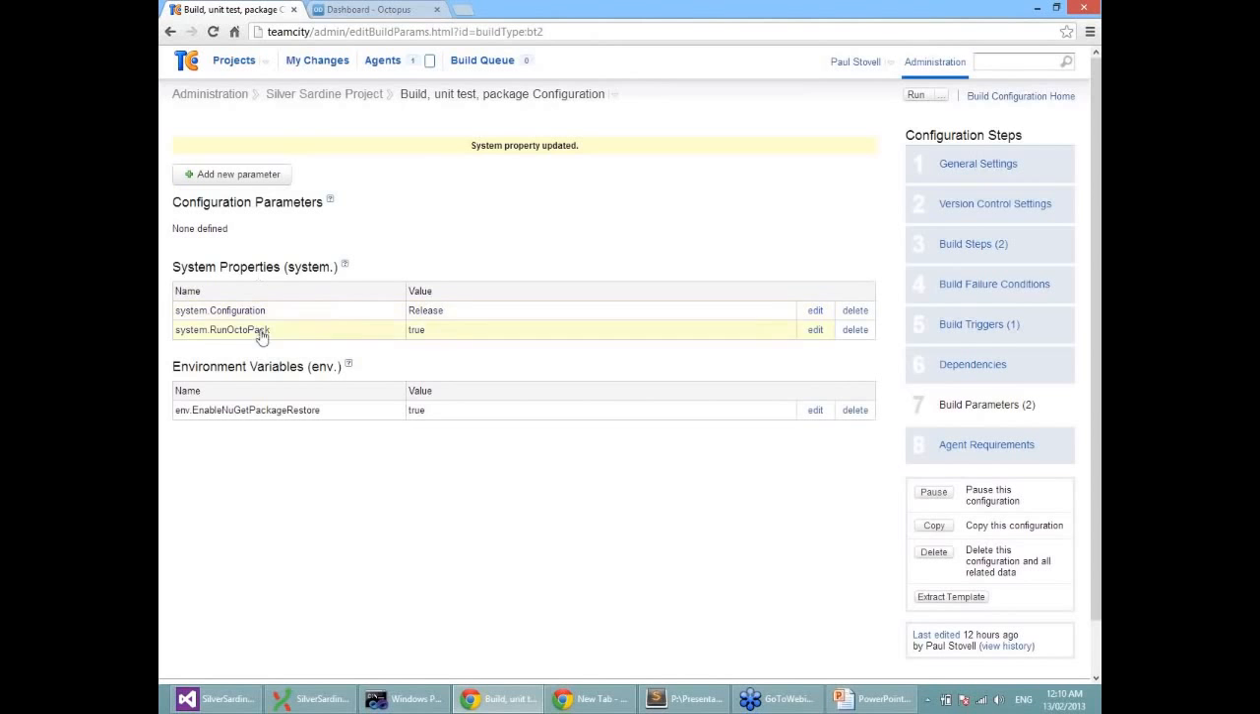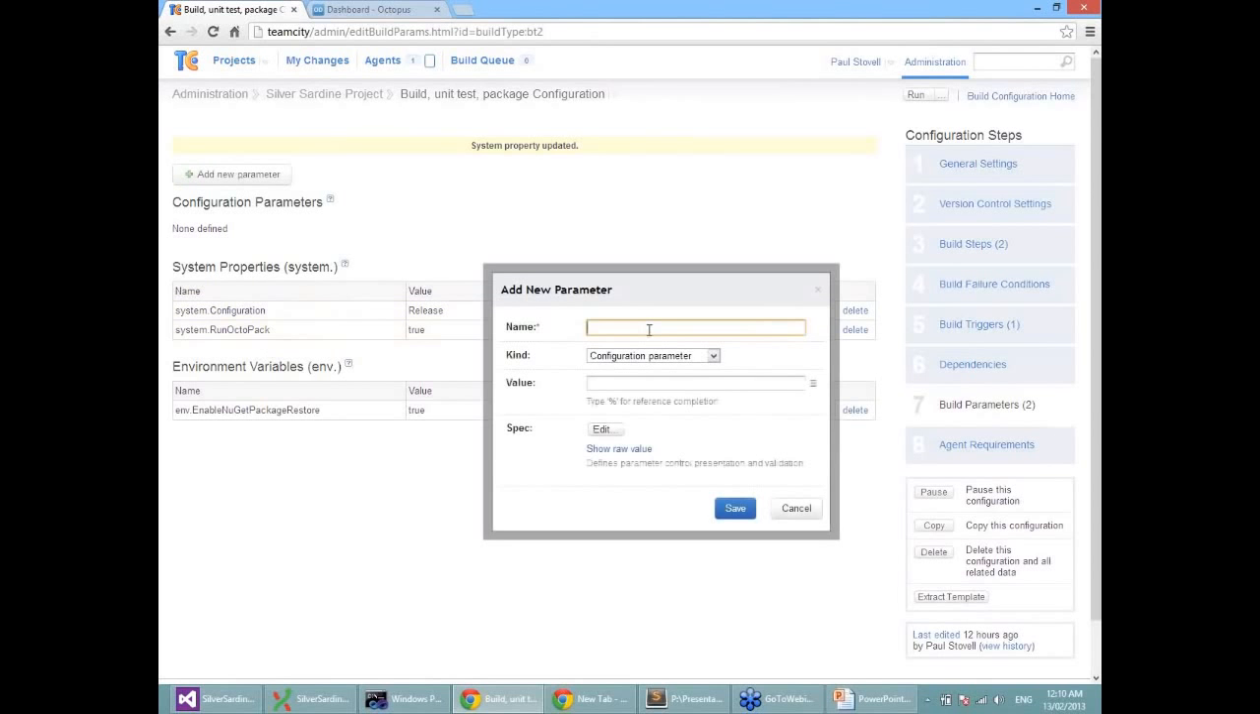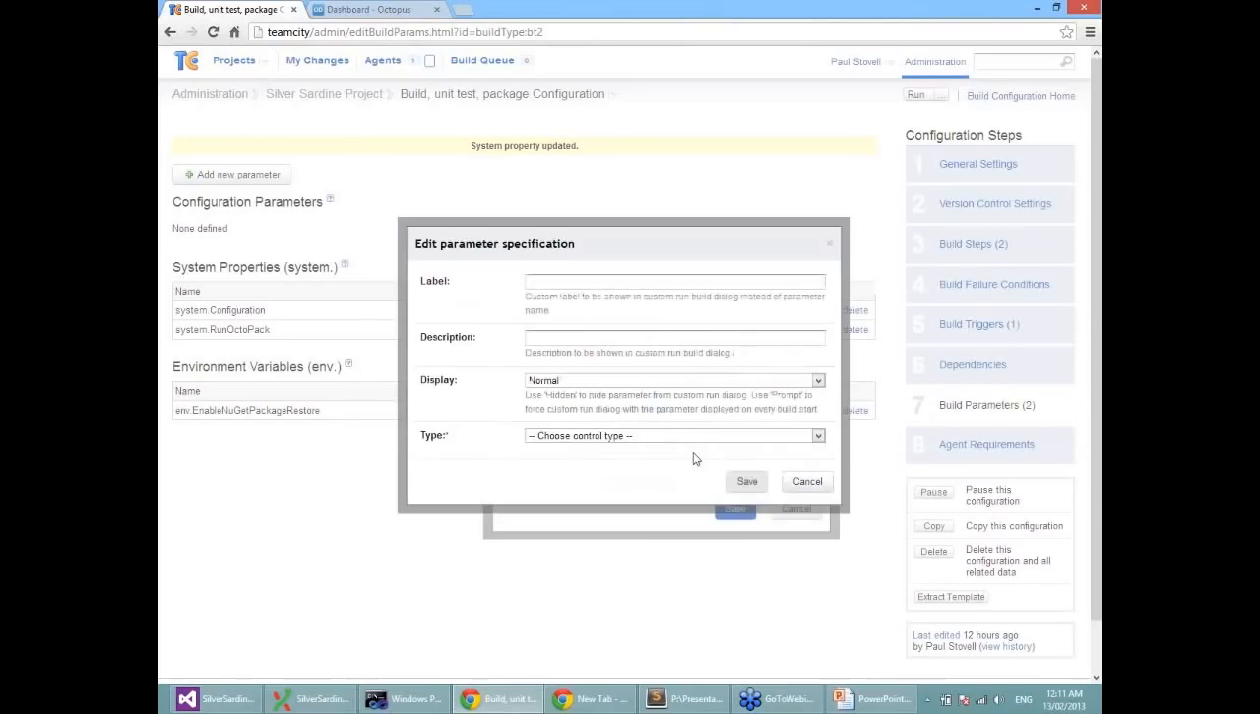package version. Again, a system property, and here what I'm going to do is use one of the predefined TeamCity build parameters, and I'm going to take the current build number. So on a previous screen I had that configured to be 1.0 and then an incrementing number, and that's what I want my NuGet package versions to be as well. And I'll just give that a friendly name, package version, and make it a text box.